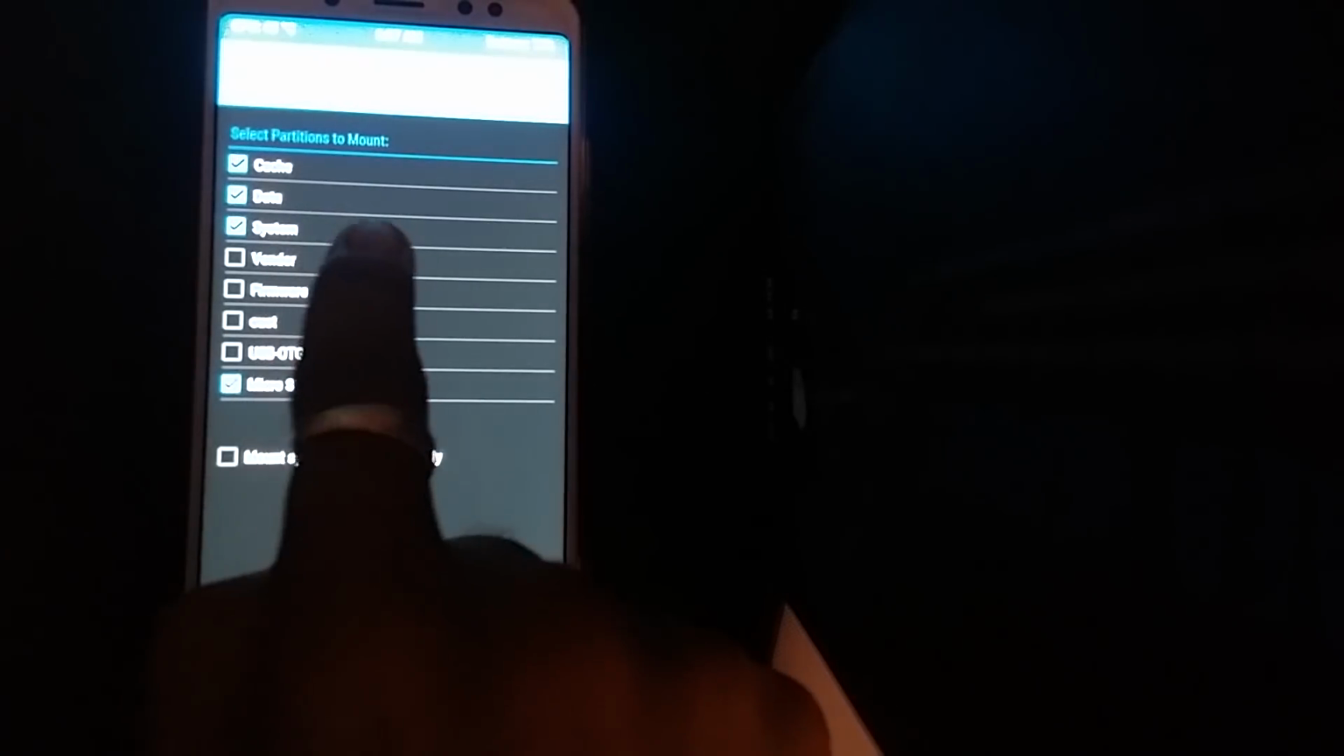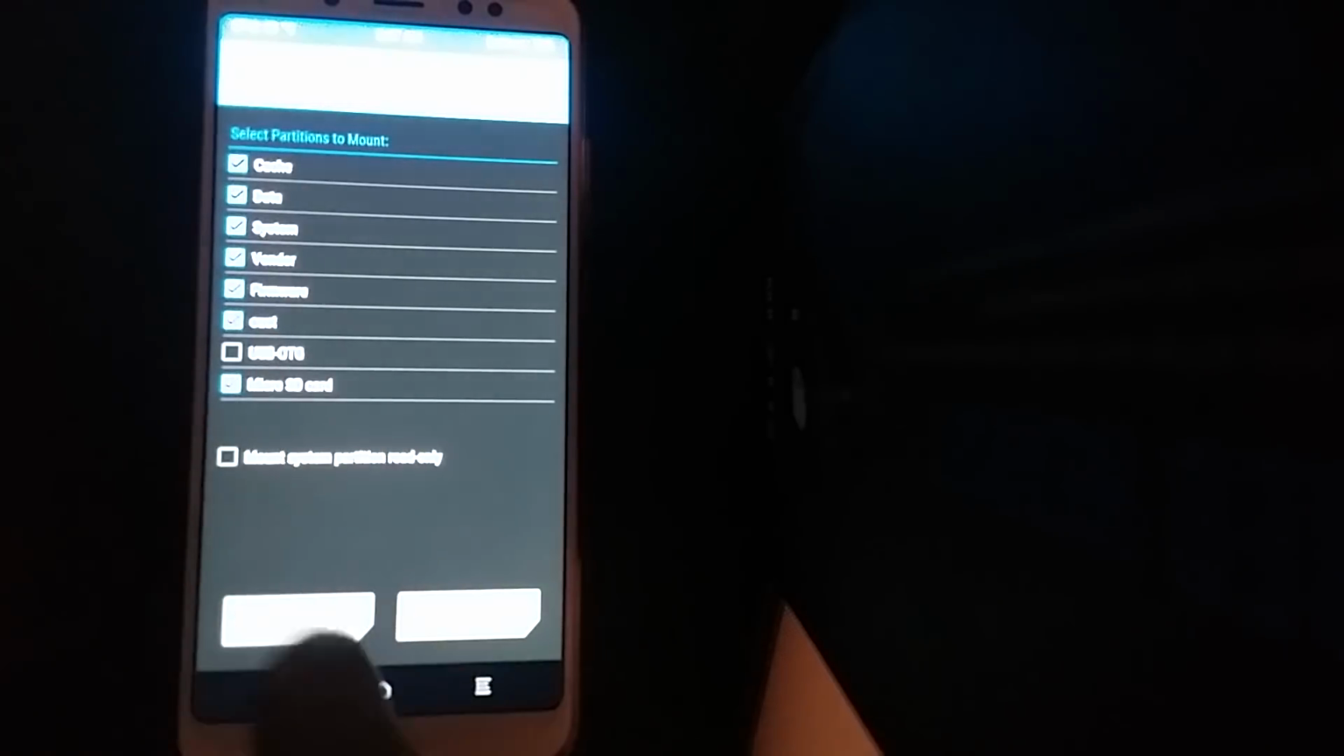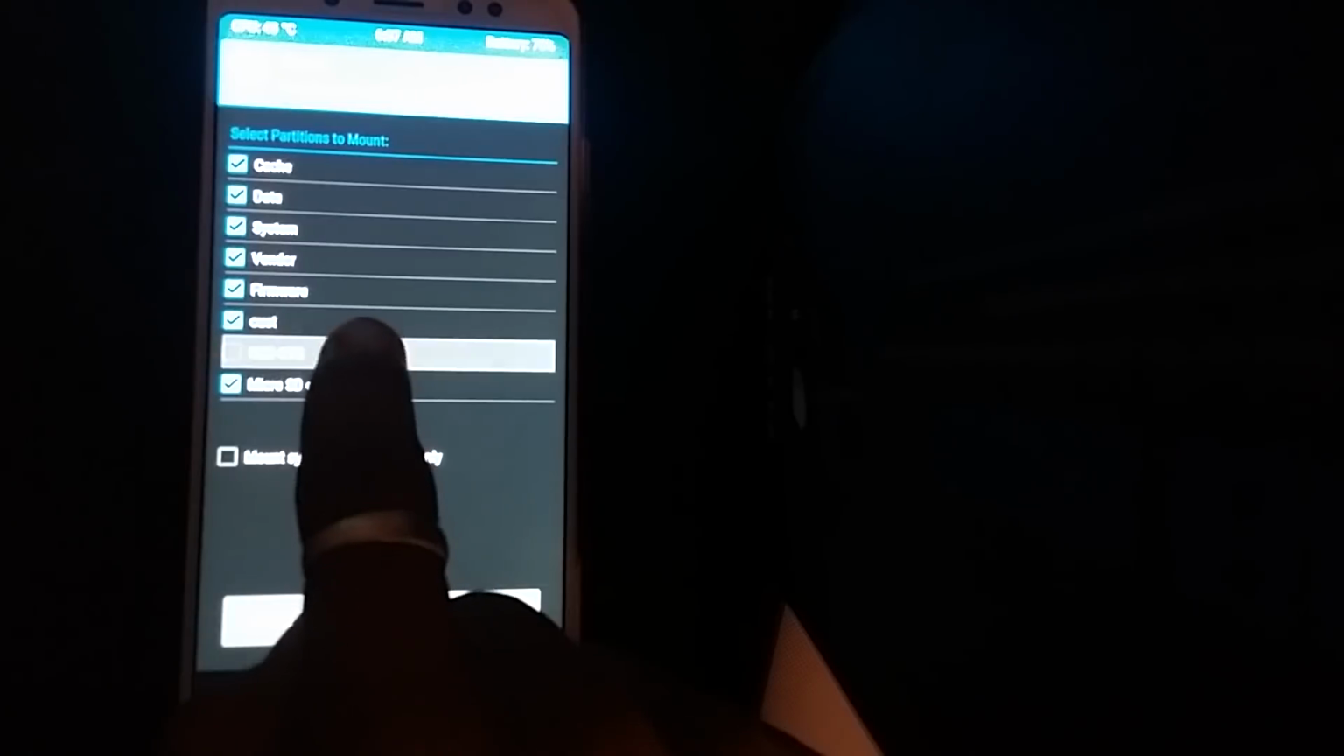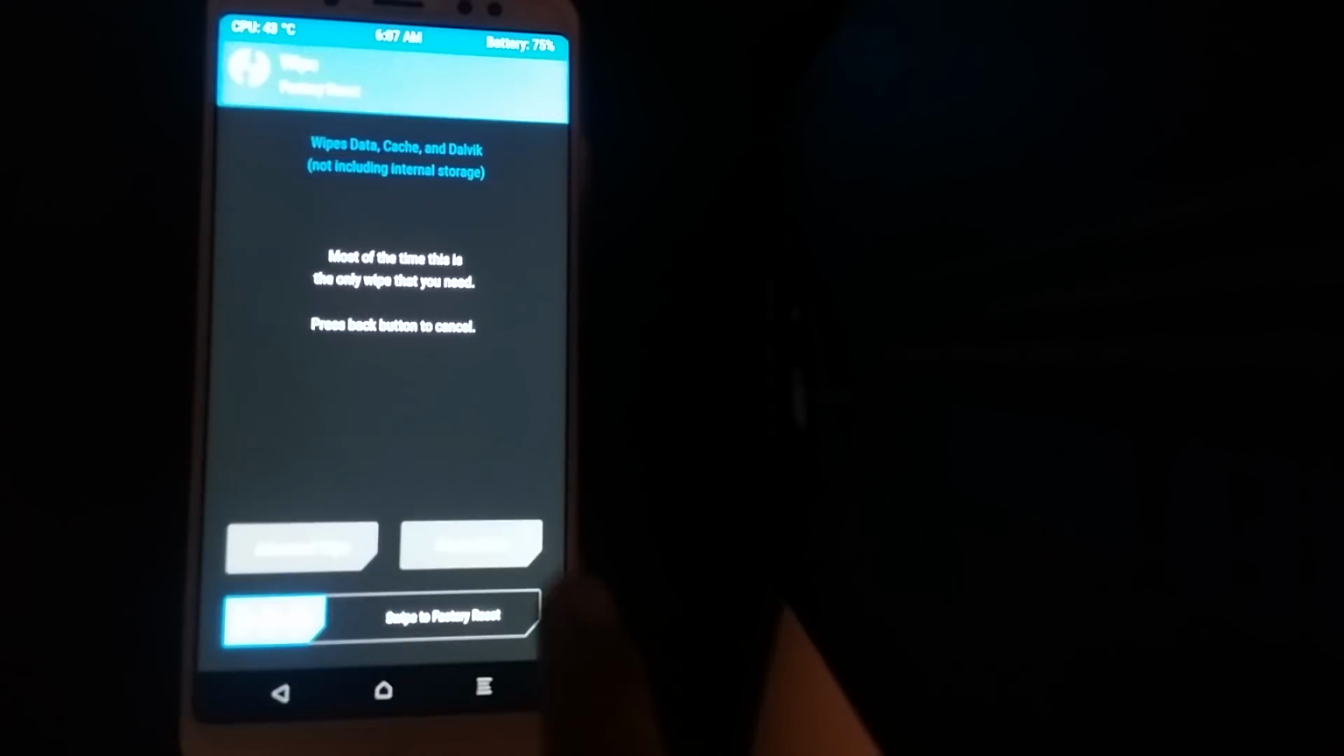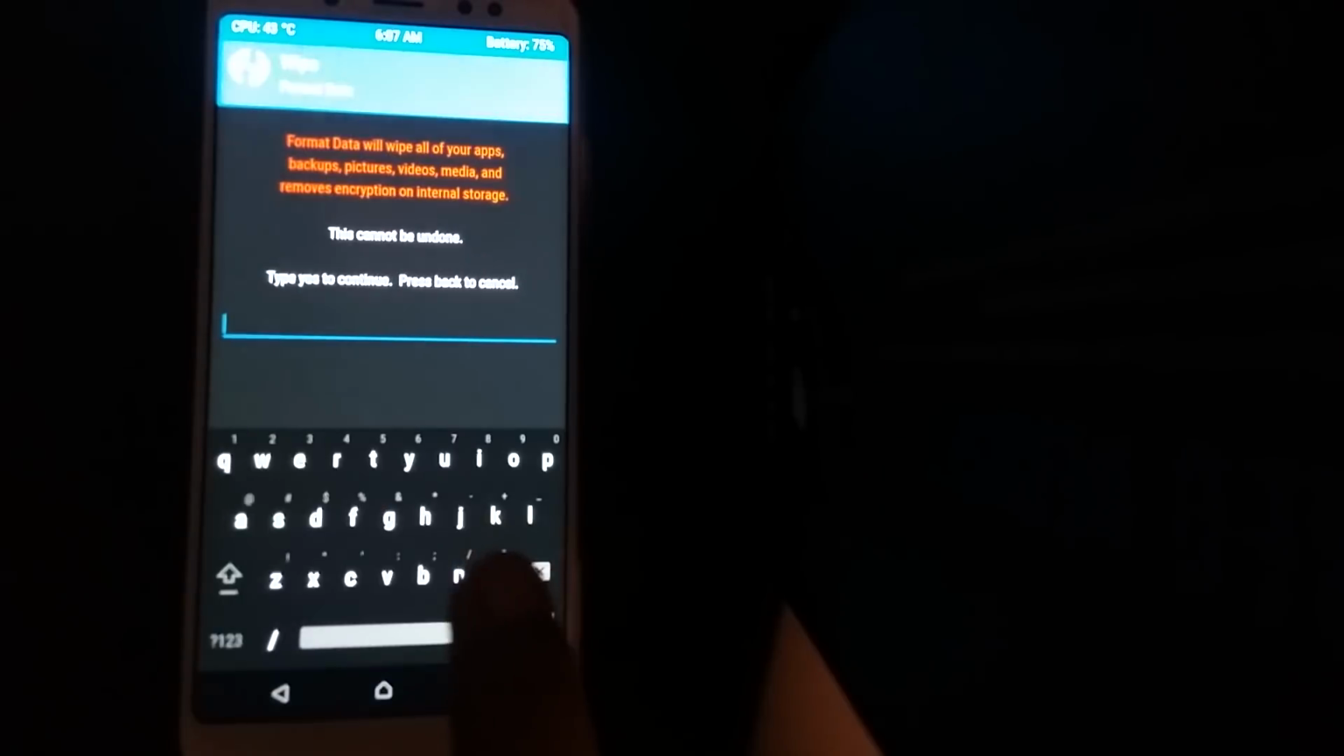So now in the mount section, select everything you can select. Make sure that everything is selected. If you can't select anything, it's okay. Go into the wipe again, format, factory reset, swipe, do that, and after that click on format data, and after that you have to type yes.